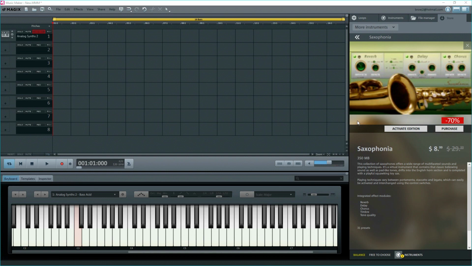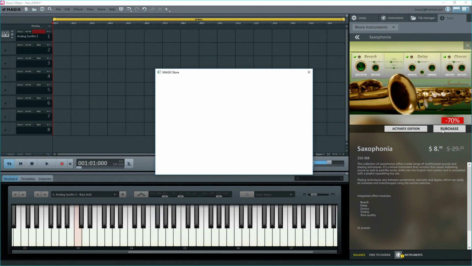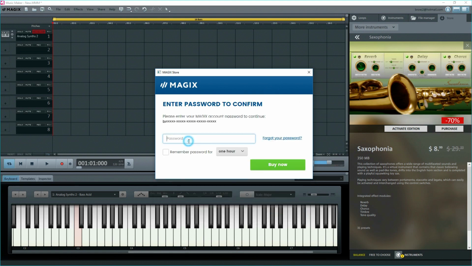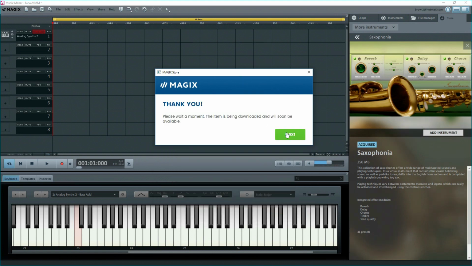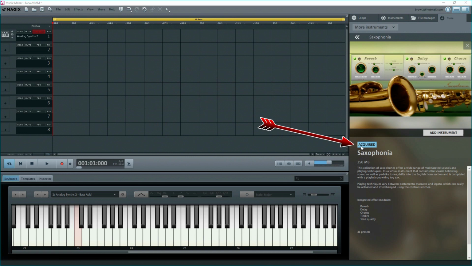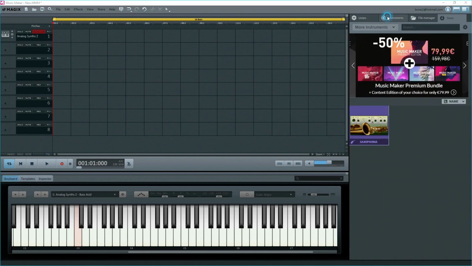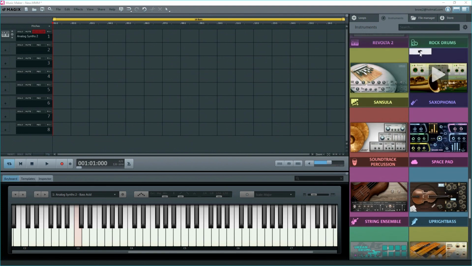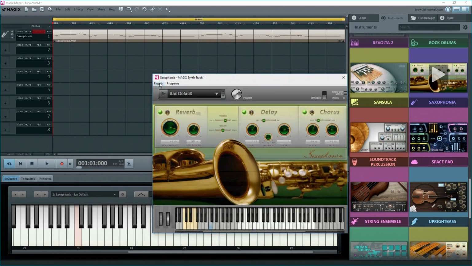I'll open the information, and since I have one voucher left, I'll use it. Click on Purchase, and the price is 0 again, and it shows that I'm using a voucher to pay. Buy now. I have to log in again. Then it starts downloading it, but I had already downloaded it, so it shows as acquired. Next, I'll go to the Instruments tab, not under the store, scroll down, and there's Saxophonia, ready to be used.